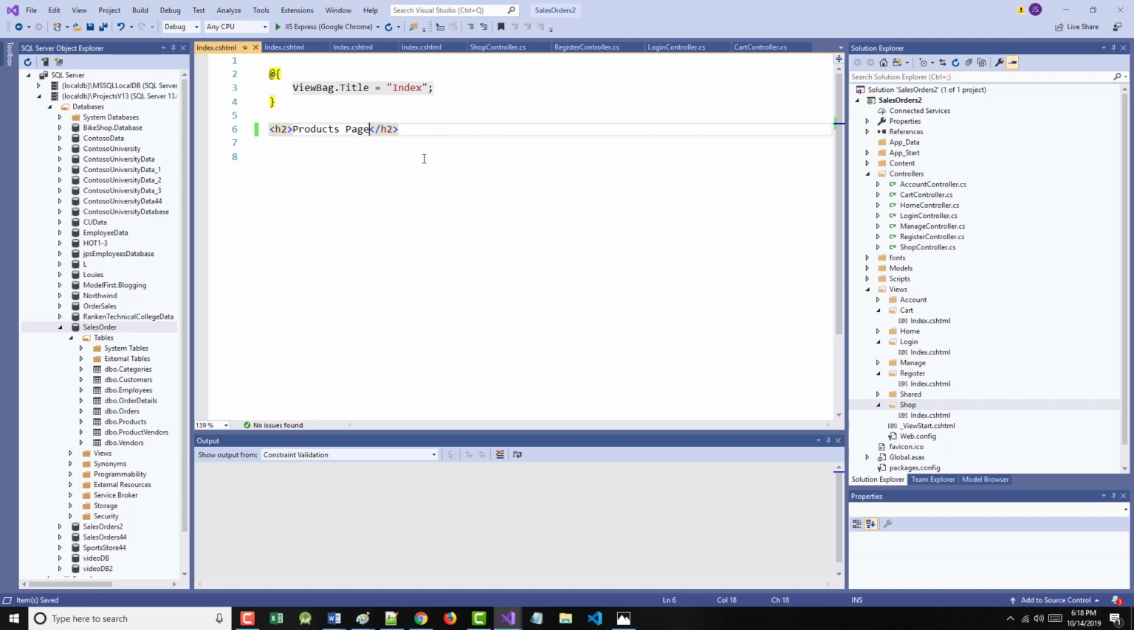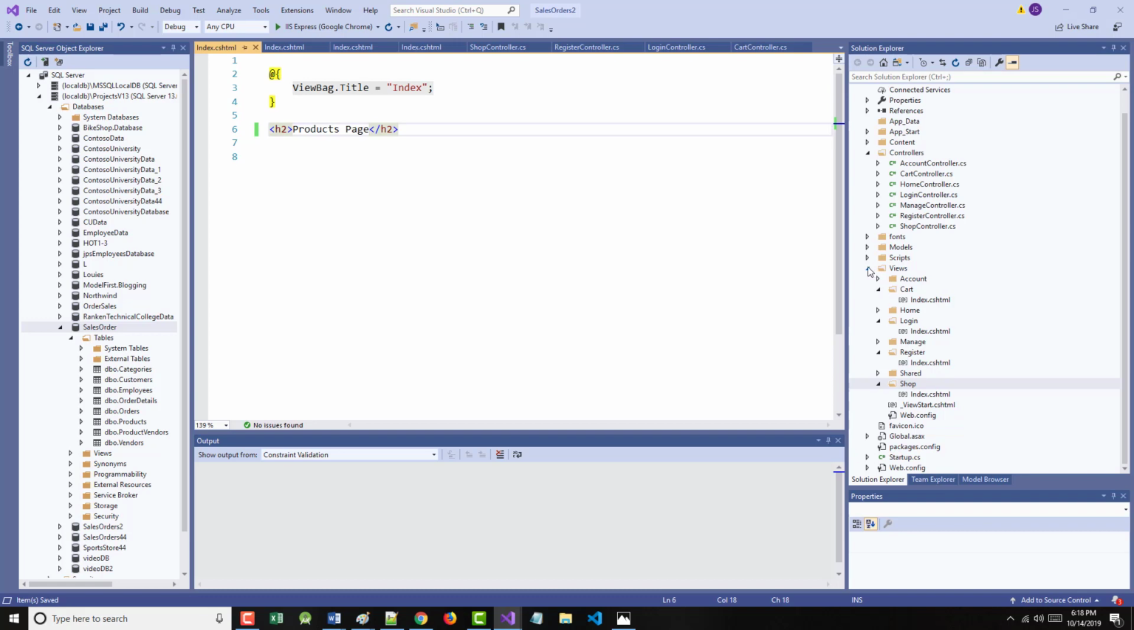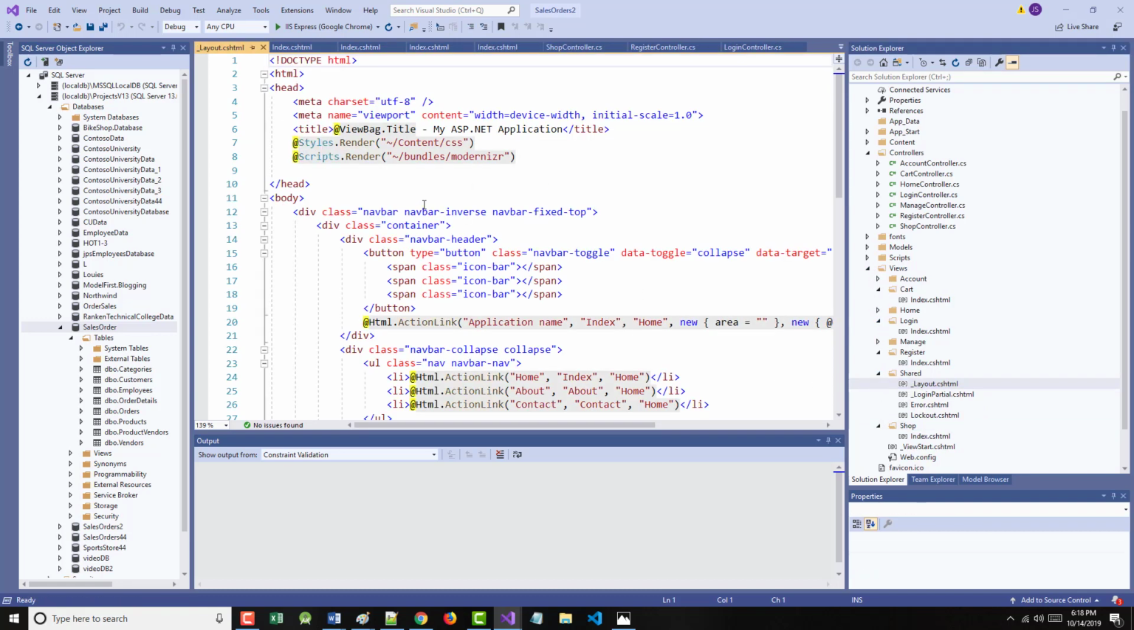All right. Next, I want to go into the layout file. So under Views Shared is my layout file. I'm going to take what's in there and almost, not quite, but almost get rid of it. Let's see, I'm going off my notes here, so give me a second, please.